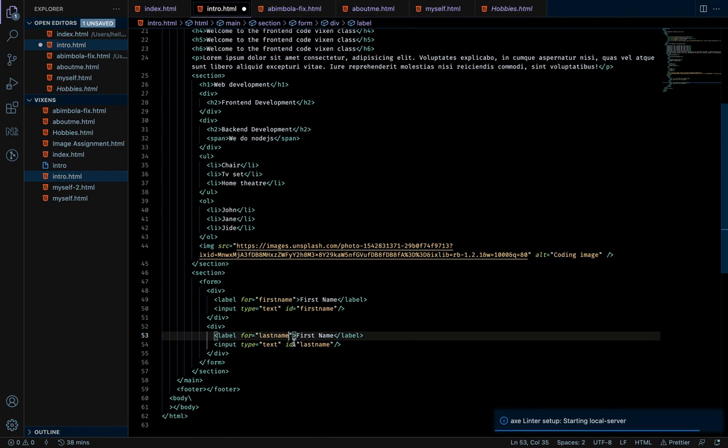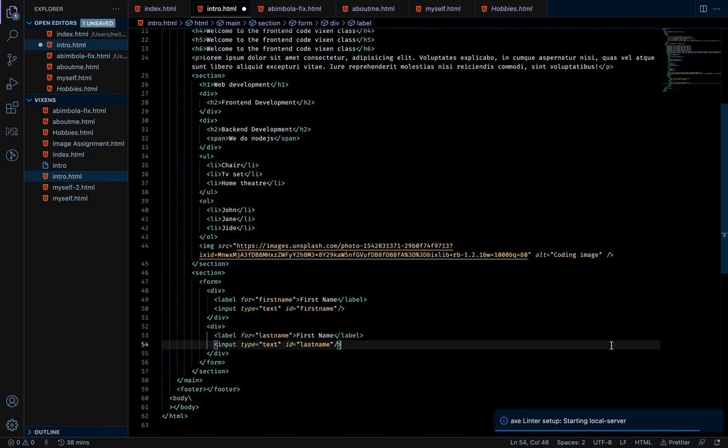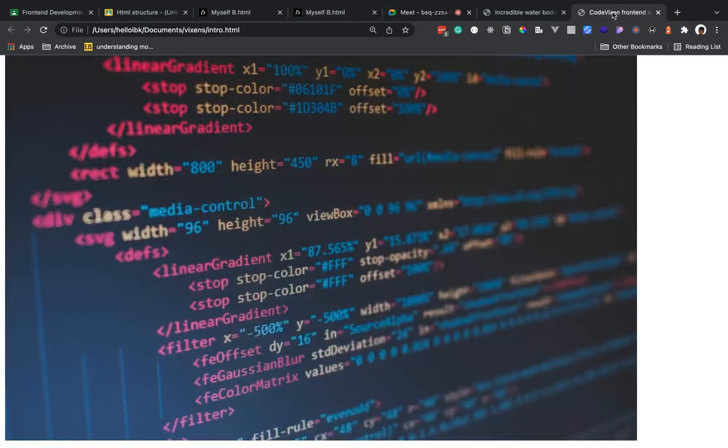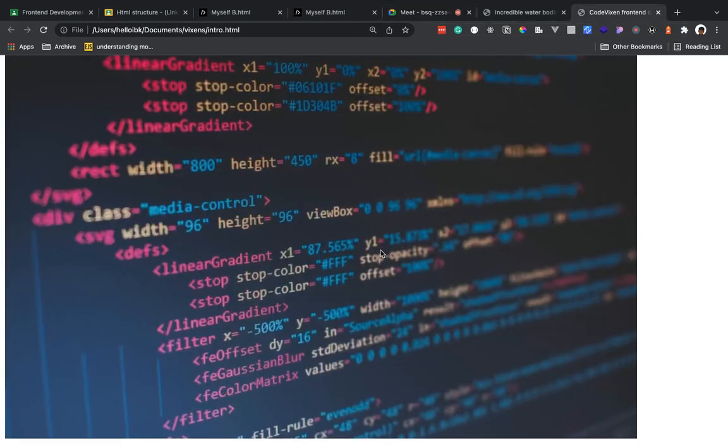The last name is going to address the last name. That is where the last name is going to address the last name. So let's try. So it is going to address this last name field. Let us try and save our changes and see our result on the browser.